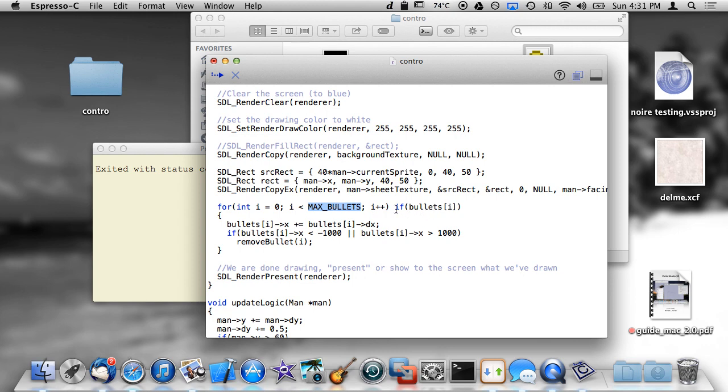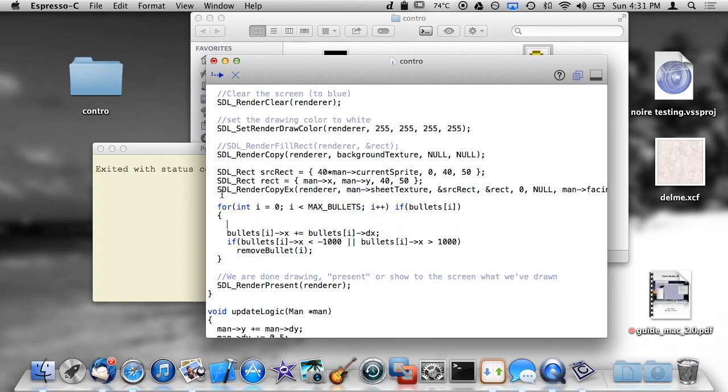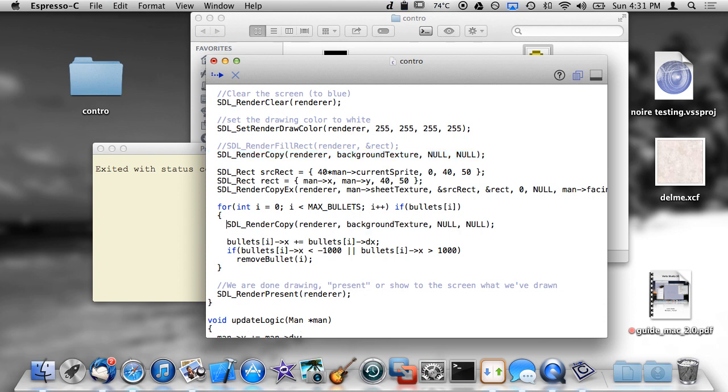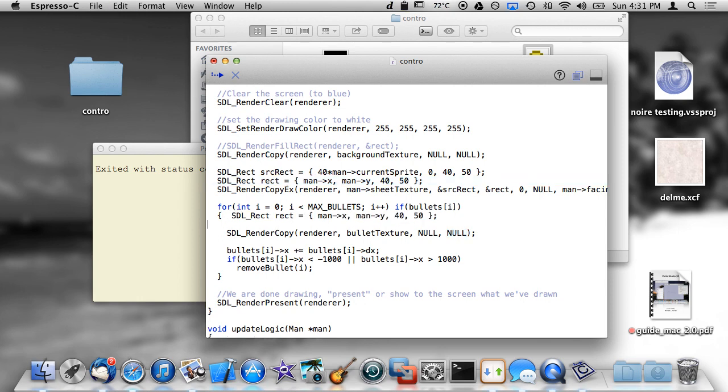I think that's where I want it to be. This is a pretty simple render copy call, just like with the background texture. But basically, I'm using the bullet texture as what I'm drawing. Copy the full source rectangle, but the destination rectangle is the size of the bullet, which I believe I had set to be 8 by 8. And at the bullet position.